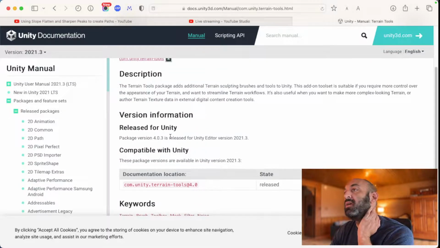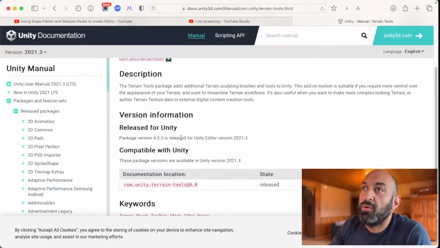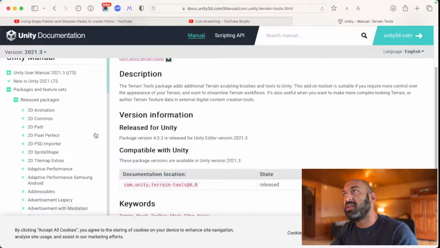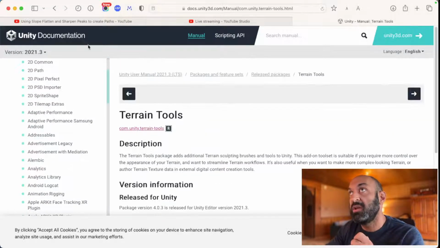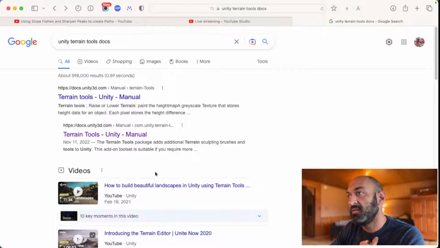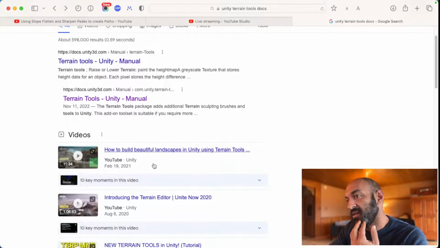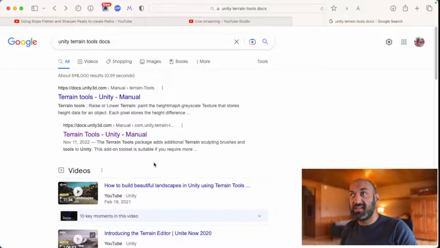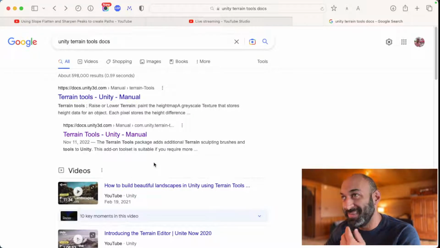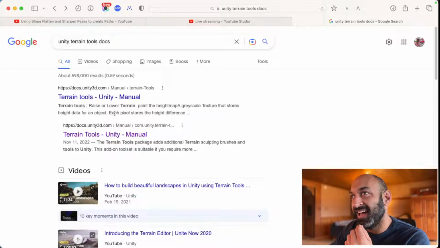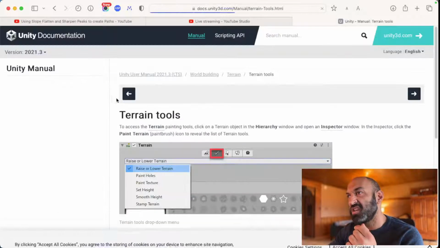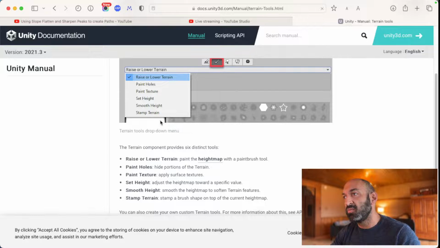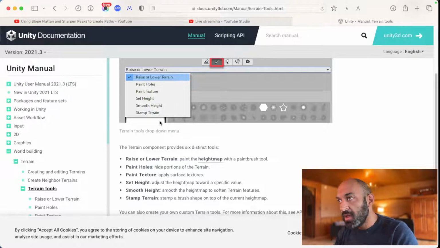I won't lie, the documentation for Unity is often not intuitive. Although you might be watching this thinking, you're not intuitive. You might be onto something. Terrain tools. Let's check this out. All right, this looks more promising.